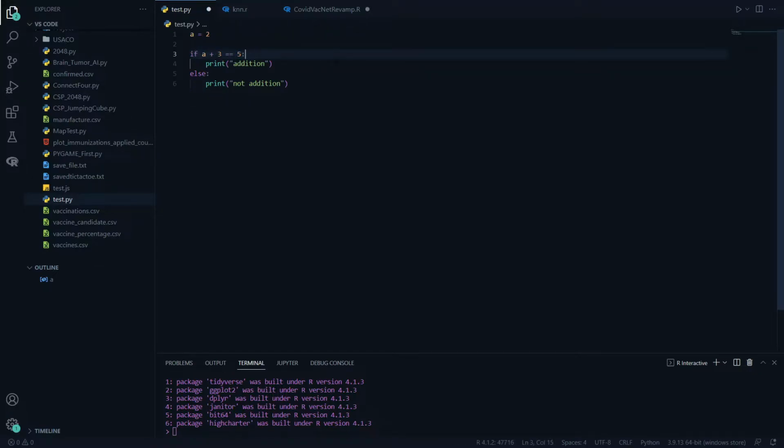If a plus 3 is double equal to 5, so if a plus 3 is equivalent to 5, then we're going to be putting in our colon for the indent, and then under the if statement, we're going to be printing addition. So if a plus 3 is equivalent to 5, we're going to be printing out addition in the terminal. But then we go to our else statement. So if a plus 3 is not equal to 5, so else, we're going to be printing not addition. So let's run this code and see what happens.